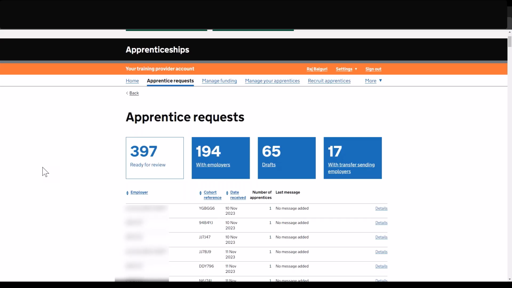ready for review or draft section that are currently sitting with you, or whether or not there are actions being taken by another party, whether it be the main employer you're working with, or if it's sitting with a transfer sending employer, if a transfer funds is being used for a particular apprenticeship. So the only ones that you would be able to take actions on are ready to review or under drafts. So just wanted to give a quick overview on the four different sections that we have here.